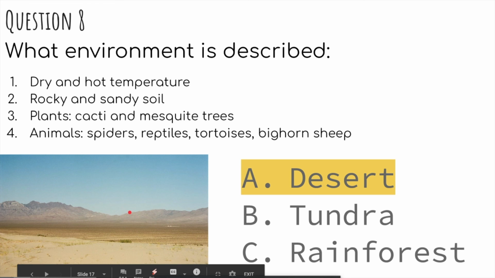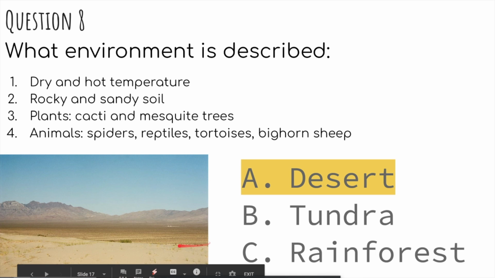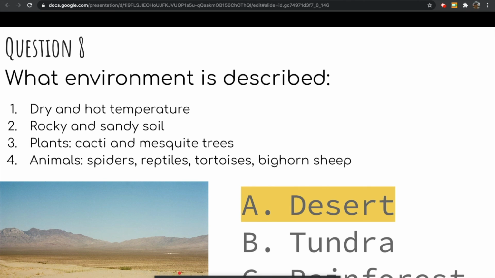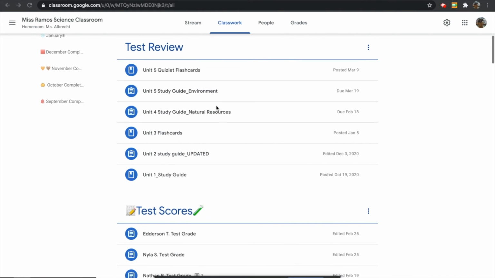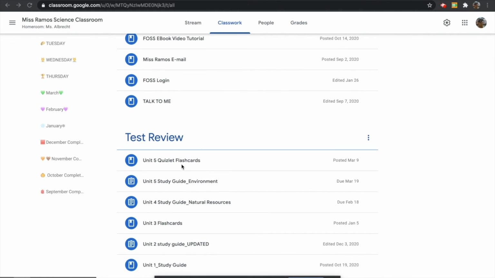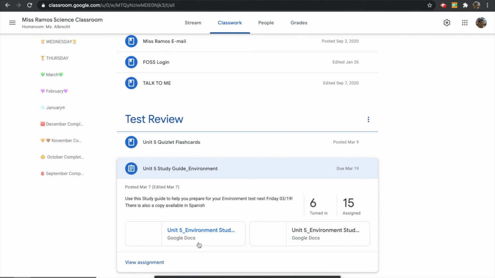So that is the end of our practice test. If you did very well answering the questions, then you shall be prepared for our test. But it does not hurt to study, so make sure that once you complete the practice test, you go back to Science Google Classroom, click on classwork, and go to your test review. Use your study guide to review.